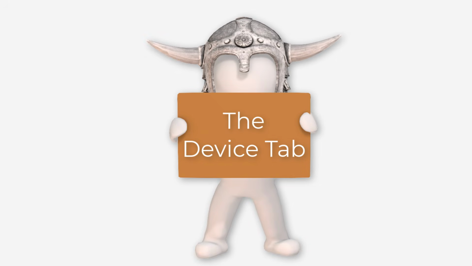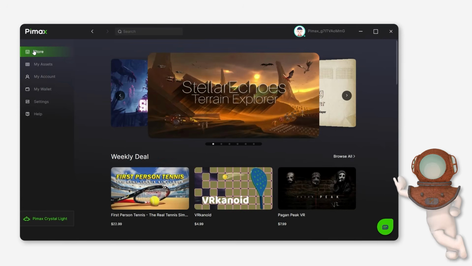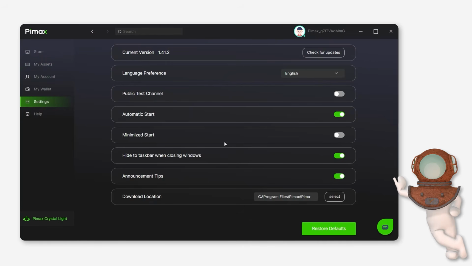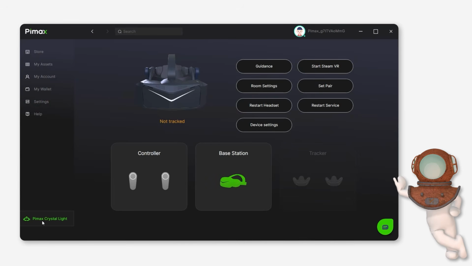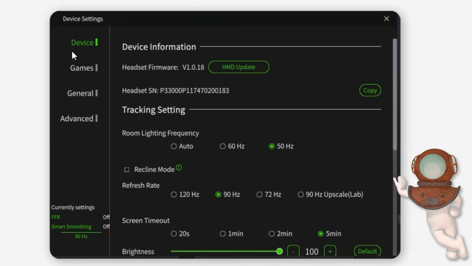The Device tab. Just to repeat here, to access the device settings, you need to be on this screen and click this button. You might be wondering where that is. You're clicking on various different things and even the settings and you can't find it. No, you need to click here where it names your headset and then click here. And then the device settings will appear. The device tab is the first screen you'll see when opening the headset settings in Pimax Play.